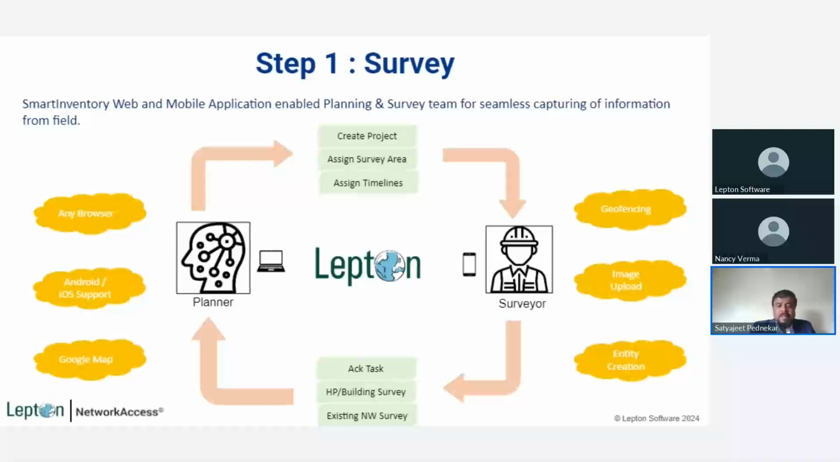The surveyor, apart from capturing the information, can capture some images also. Images could be the location of the poles, the cabinets, or maybe some road crossing, or any important information which is important for the planner. He can capture the images.